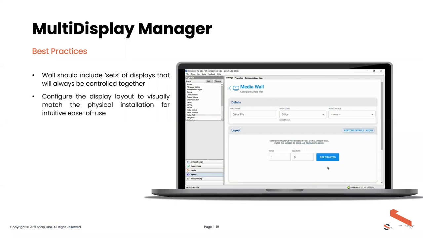Configure the display so it physically matches. So if one's bigger or they're to the side, do that here in Composer. So when the bartender, when the hostess, when the waiter or waitress, when the bellhop or the concierge needs to change this, they can look at the display, look at the wall, and they can see that it matches up.